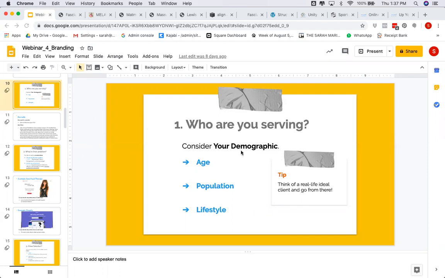Okay, so on your website, you have to have a clear understanding. Before you even start your website, guys, you need to have a clear understanding of what you offer and who your demographic is. So before you even start anything, you need to know who your demographic is.